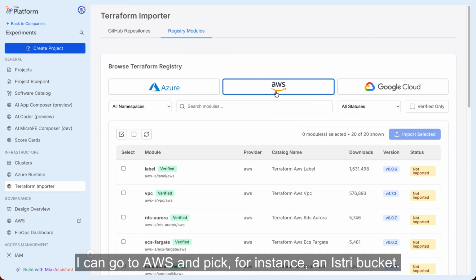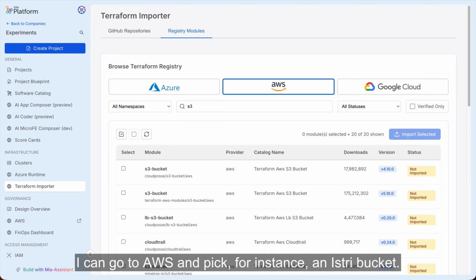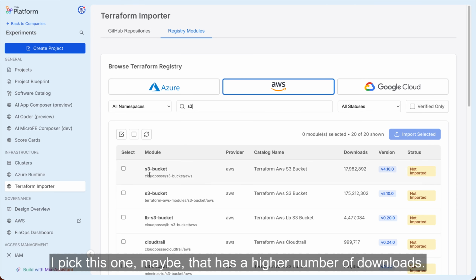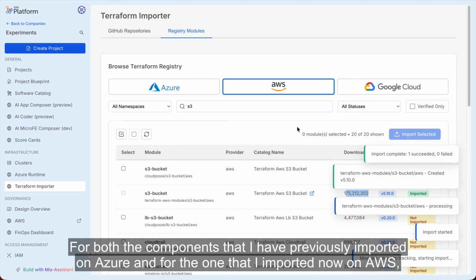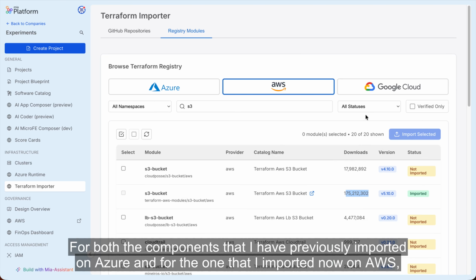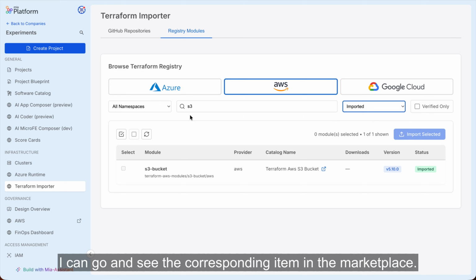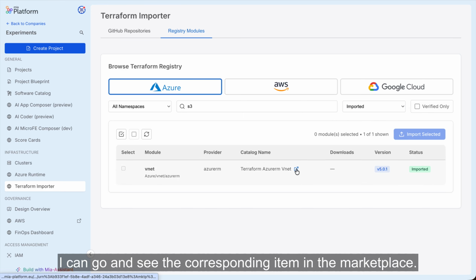So I can go to AWS and pick, for instance, an S3 bucket. I pick this one, maybe, that has a higher number of downloads. I select it and I import it. That's it. For both the component that I have previously imported on Azure and for the one that I imported now on AWS, I can go and see the corresponding item in the marketplace.